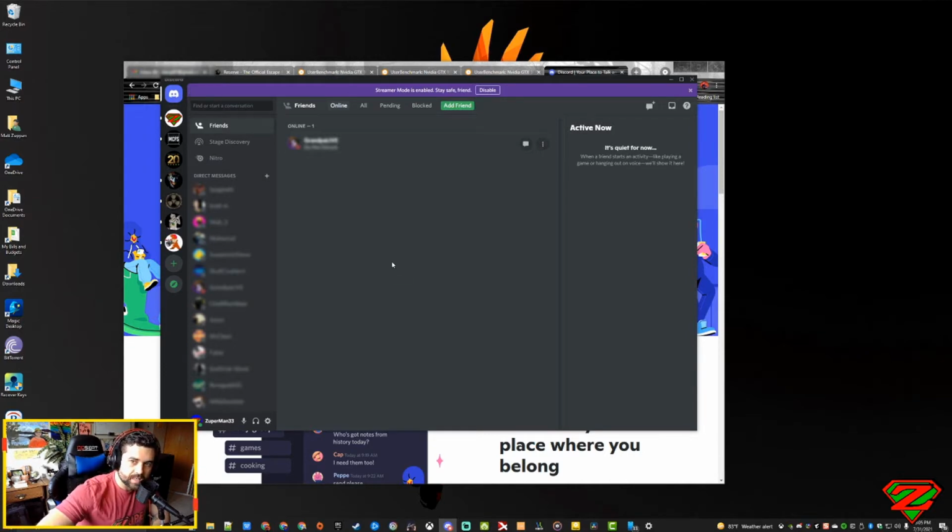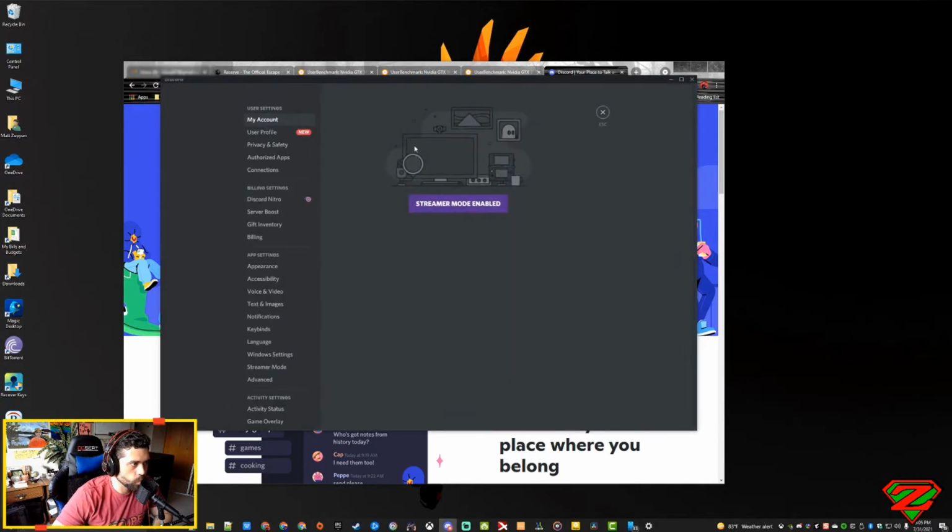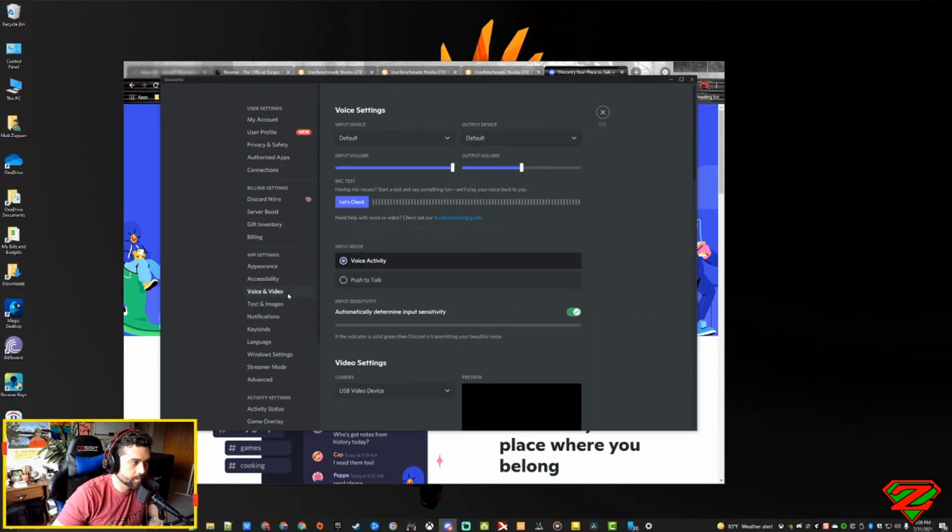So a couple things in Discord. Once you're in, it's a good idea to set up your audio devices. If you're using a headset or a mic and they're plugged in, you can go down to this little cog to user settings. In here, you can go down to voice and video. When you click on voice and video, it's going to give you a bunch of different options.